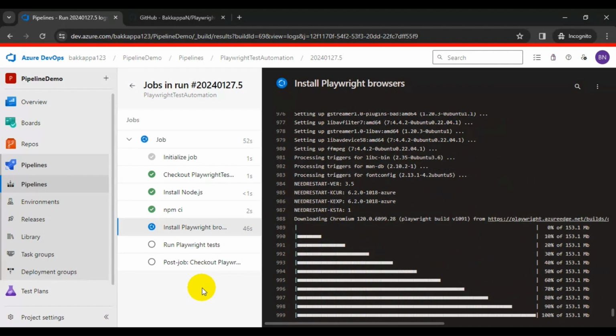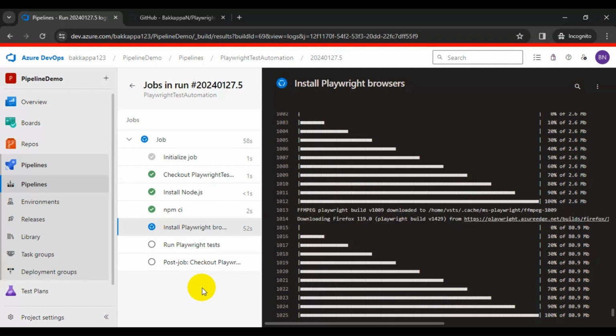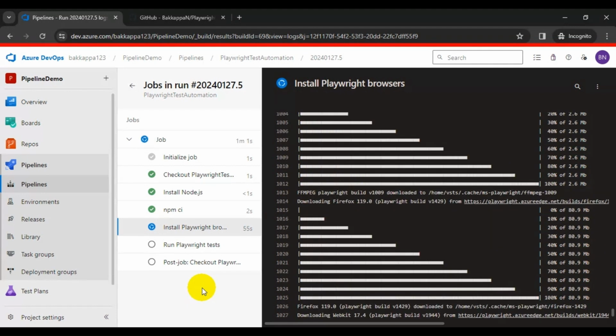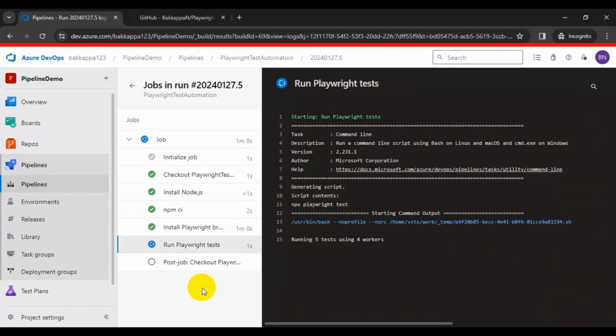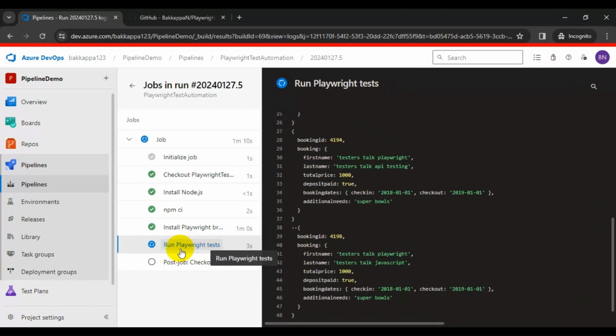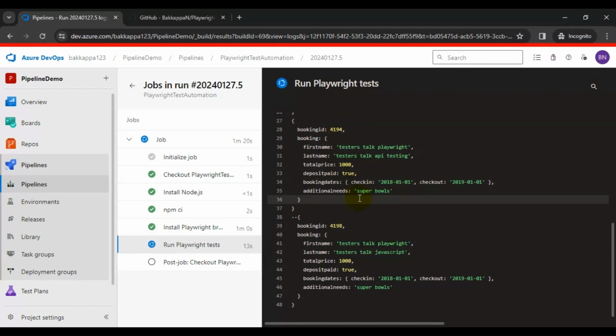Now it has started installing the Chromium browser, Firefox and WebKit browser as well. And now it is running all the Playwright automation tests. On the right side, you can see that we are printing the API response body from the application server. It will take a few more seconds because it has the UI automation tests as well.